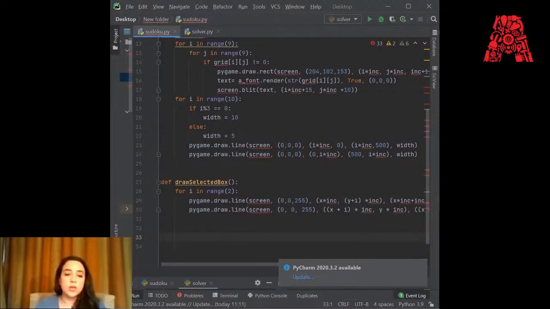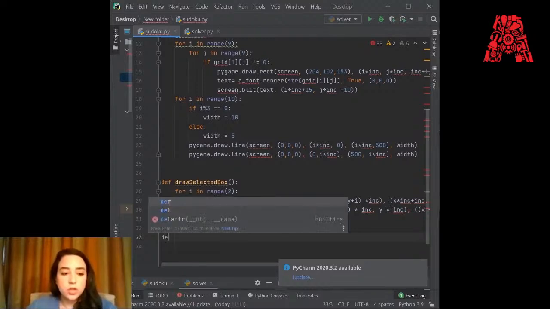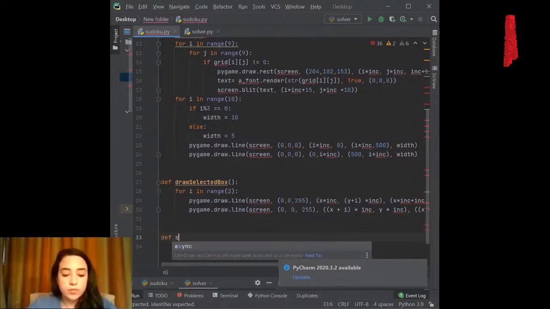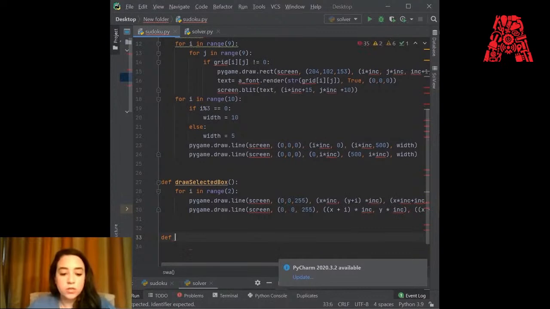So now I want to add a button that will solve the game once the player clicks on it. So another function for that. Draw the solve button. So that's called the button.